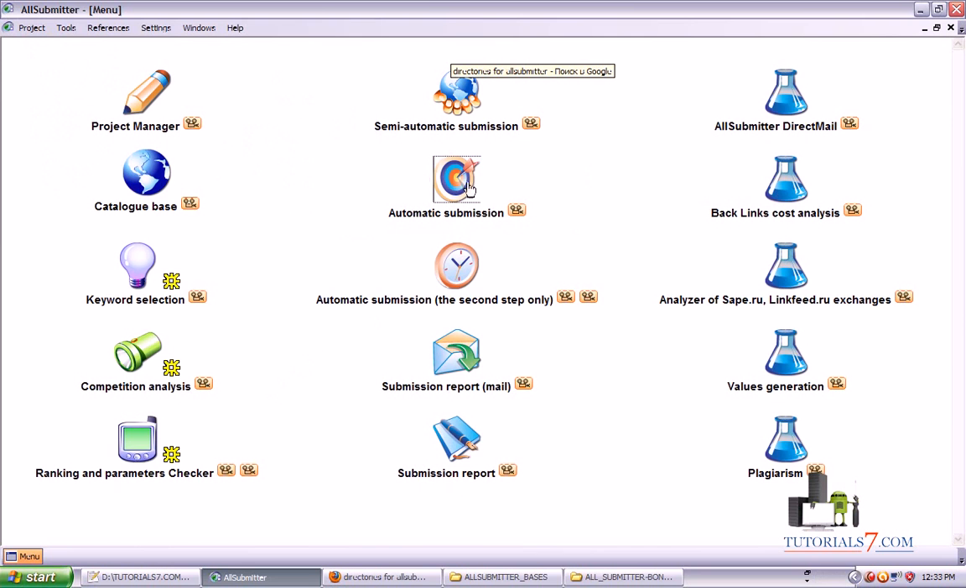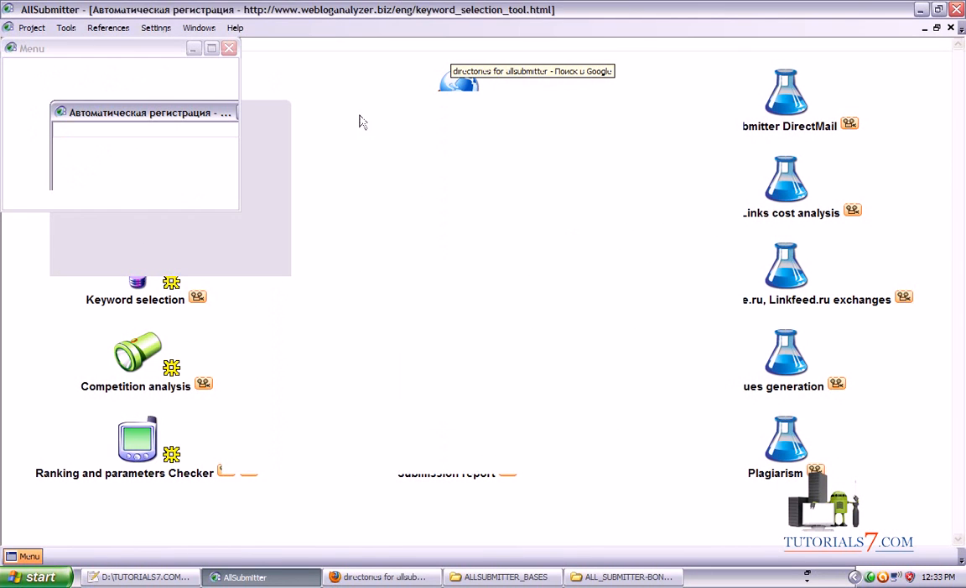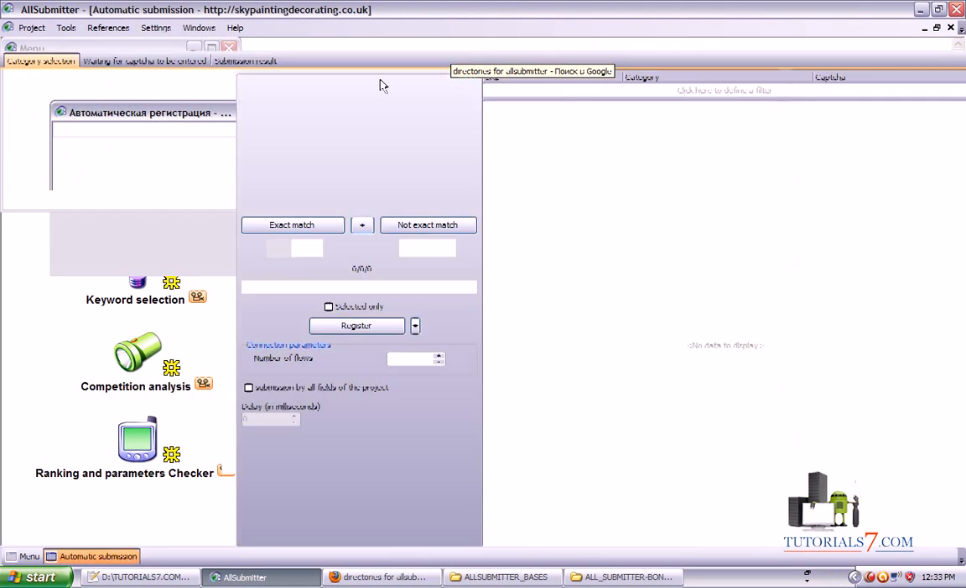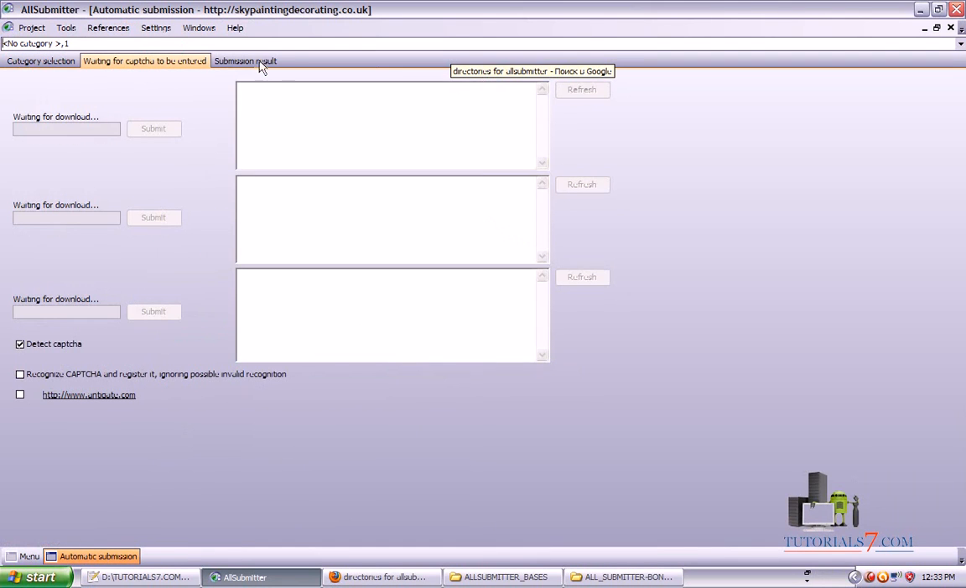one, automatic submission. You will have an option for a semi-automatic submission, but I'm not using this one because it will take a lot of time. Okay, so we have the category, everything is ready. So here we can detect CAPTCHA, and also we can ignore CAPTCHA if possible. And the third option is to use the service, which is in my opinion not very convenient.